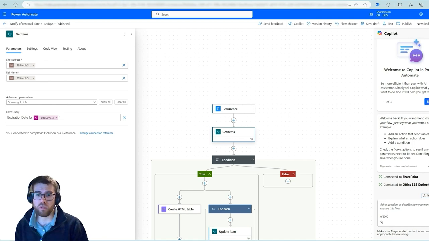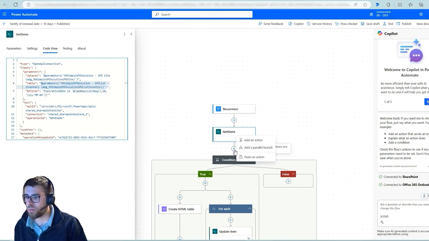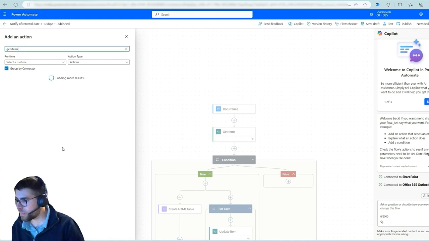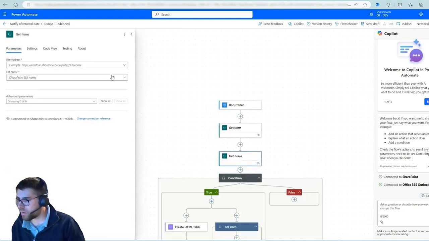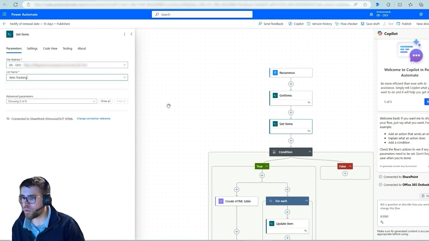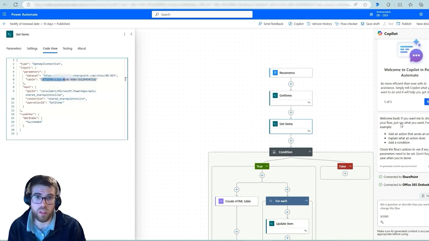How can, well, this is going to be important. Let's see one moment. Let's pick here in the code view, dataset is the site, table is the list. Let's pick a hard-coded value without environment variables. Let's pick get items from SharePoint. Okay, and let's pick here randomly a site, come on, and a list. So I'm hard coding the values. I'm picking the values from here, instead of using the environment variable. Let's see the code view. Here we see the SharePoint site and the value of the list.